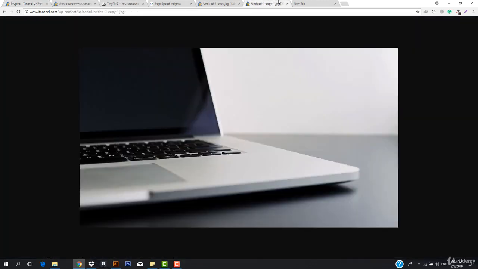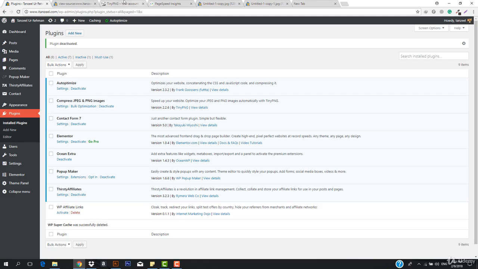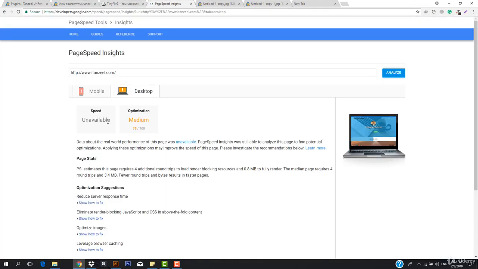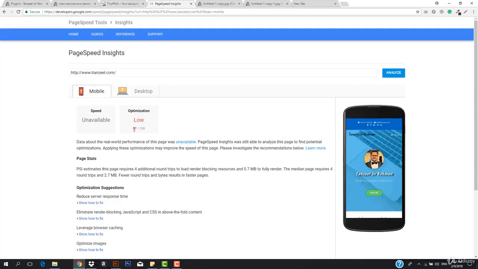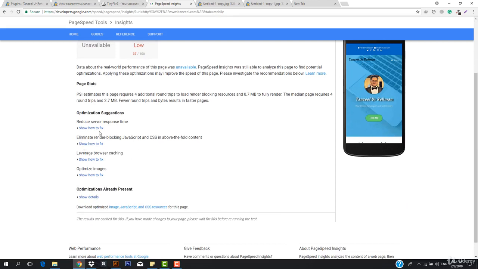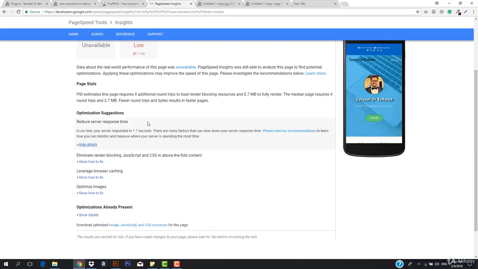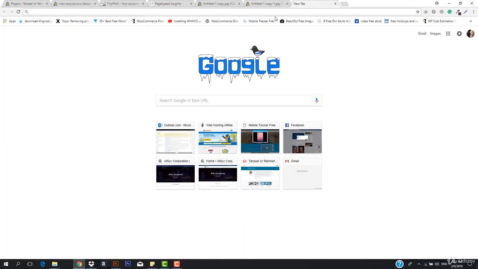You can see that our website speed is pretty amazing, totally okay. Now let's come to this and see what we can do. It is showing us to reduce the server response time. What is this? It means your server needs to be very fast. For that you have to buy a VPS, since we are on shared web hosting.